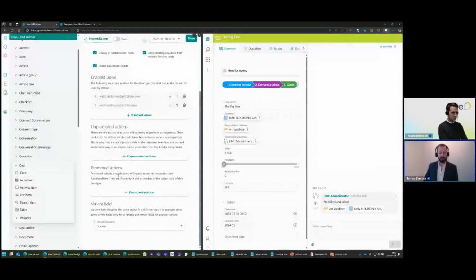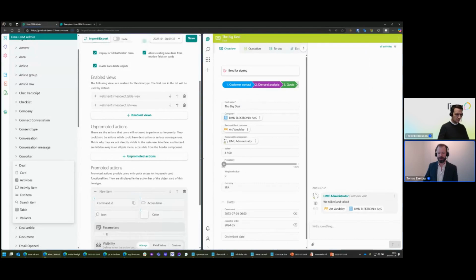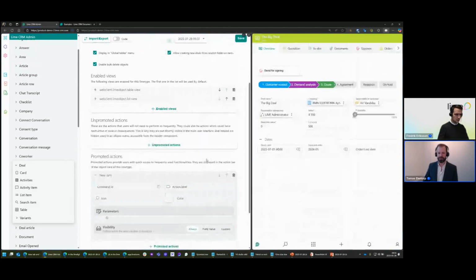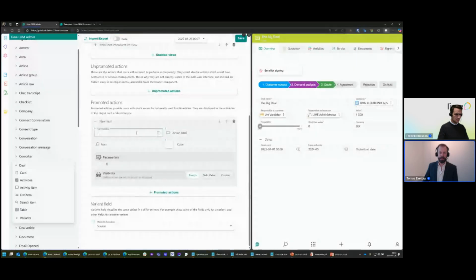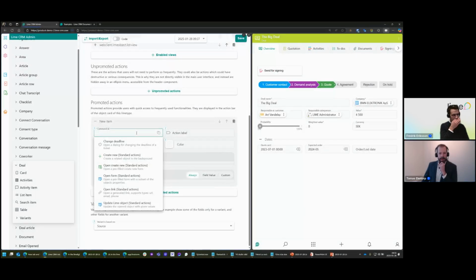So on the deal, I'm going to create a so-called promoted action. Promoted actions end up here. Unpromoted actions end up here. Do not make everything a promoted action since that will create a lot of noise. But this time, I think we're fine having a promoted action.